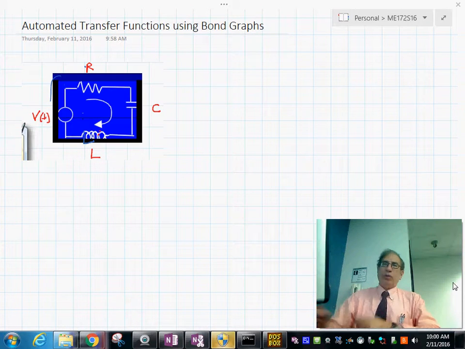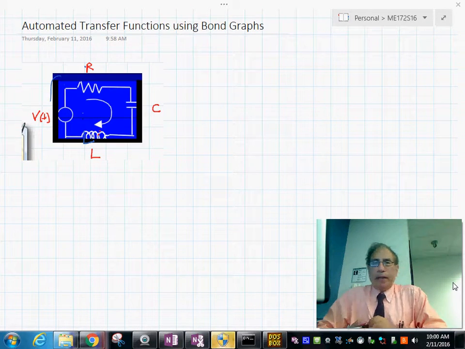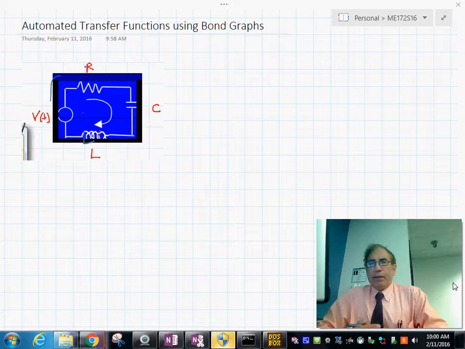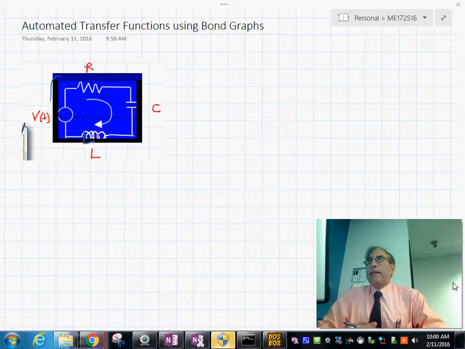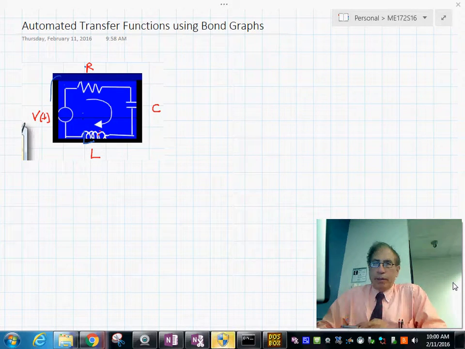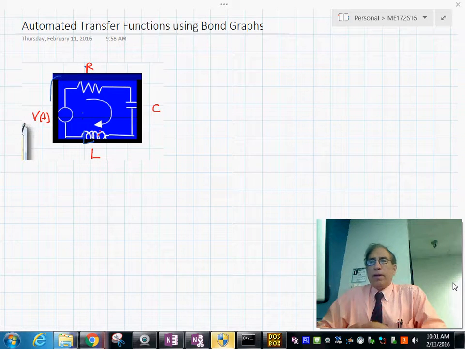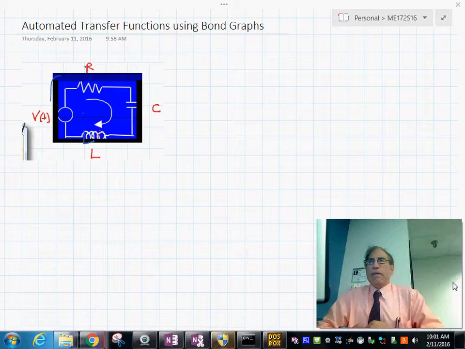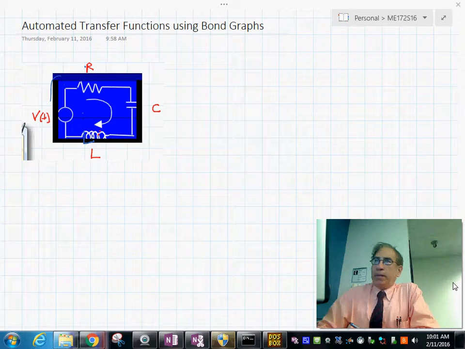I am going to show you now how to obtain the transfer function of a system in an automated way using the bond graph modeling technique. We see a circuit on the screen right now, a simple circuit. We're going to make the bond graph model of that circuit, and then we're going to use the CAMG software to obtain the transfer function of the voltage across C in relationship to the input voltage.